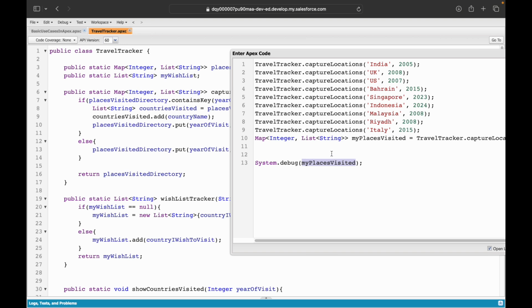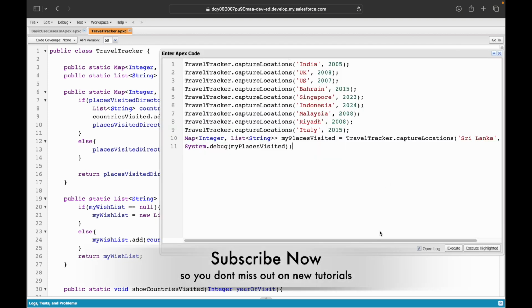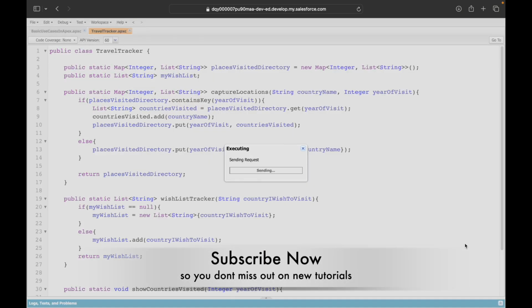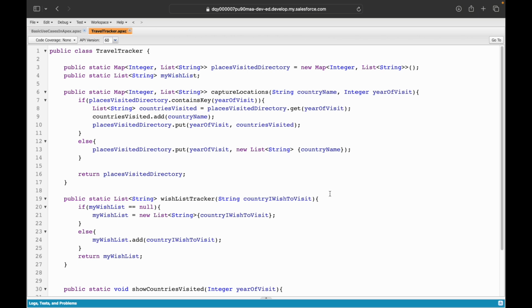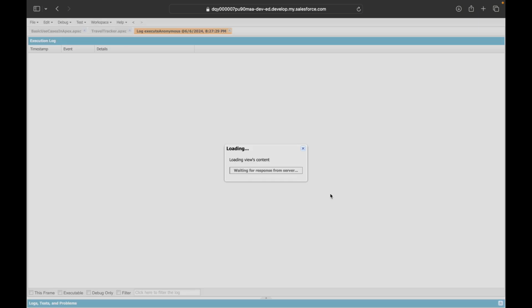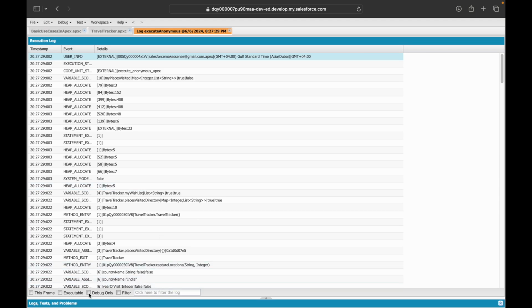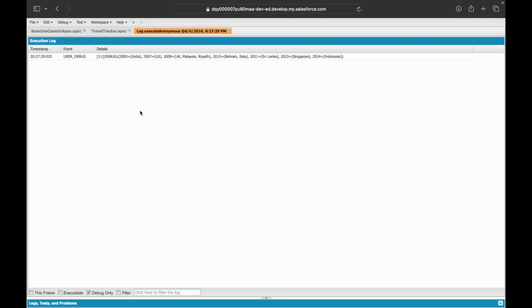Which is my places visited. Okay, excited to see how it returns the data? Let's take a look. So the first thing is, since we understood our code properly, we did not get any compilation errors, right? And if I take a look at the debug statement, you'll notice the code has beautifully aligned and oriented your travel destinations that you have visited per year of visit.